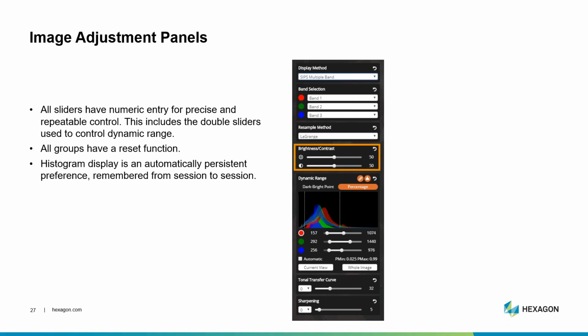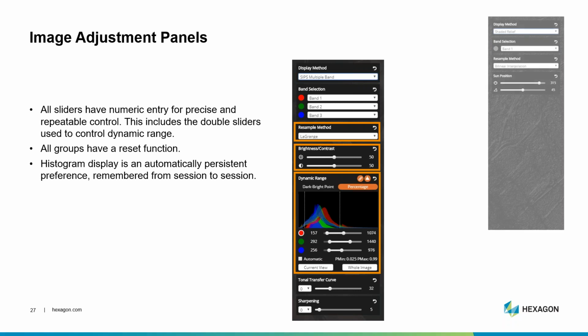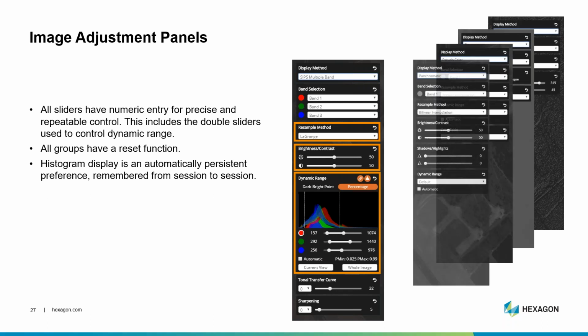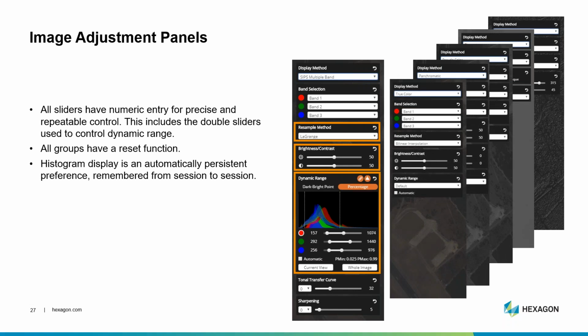So other than a common brightness or contrast adjustment, I can use other adjustment tools like a resample method to smoothen the pixel, or a dynamic range adjustment to stretch the pixel level. So depending on the display method, different adjustment tools are carefully selected and displayed in the user interface. So these two really help me interpret my image better and see things beyond the obvious.